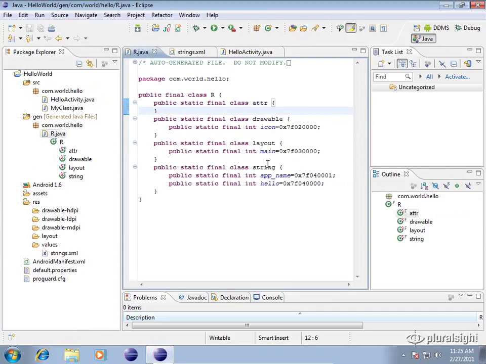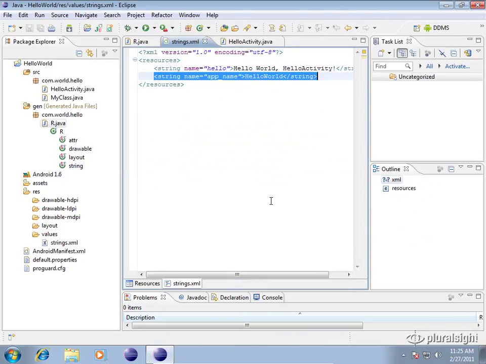So for example, if we go to app_name here and I'm Control-clicking this, I can go to Open XML Declaration and then it's going to take me to where it's declared. This was something new that was added to the latest Android Development Toolkit. So that is pretty useful.